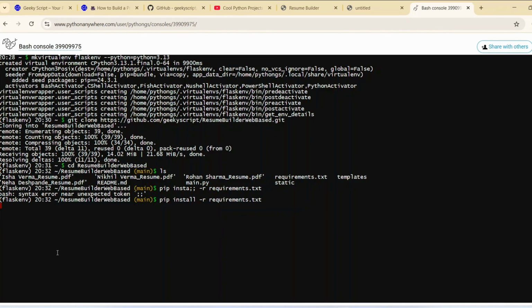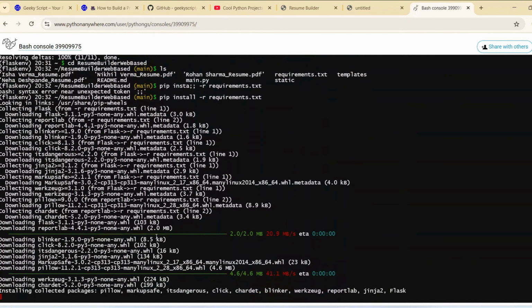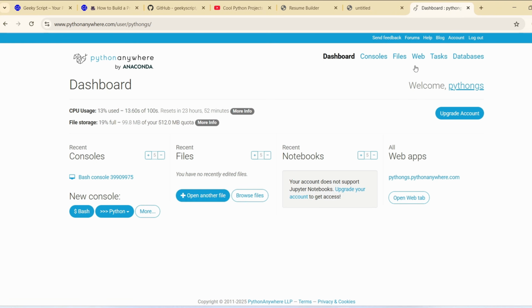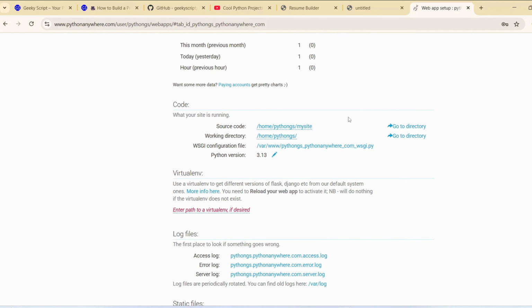So immediately it's going to start installing all the packages that are mentioned in the requirements file. And you can see that that is also rightly done. So now let's go back to the home screen and switch to this web tab. You can see currently it is pointing the source code to my site, and also the working directory is not correct. So we need to correct all this.